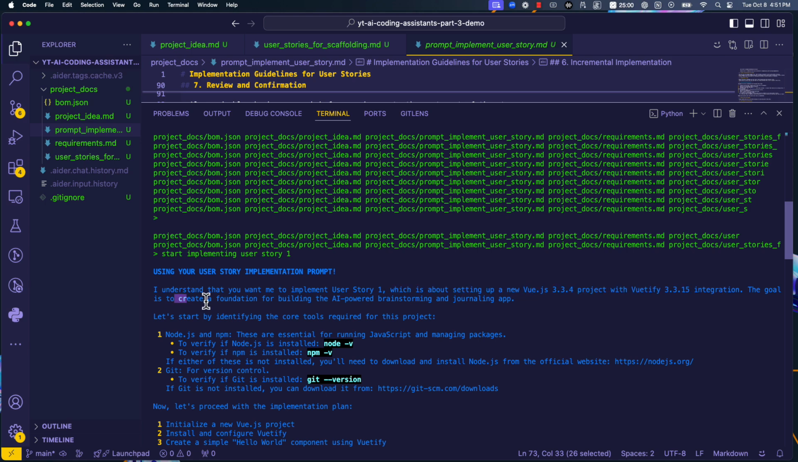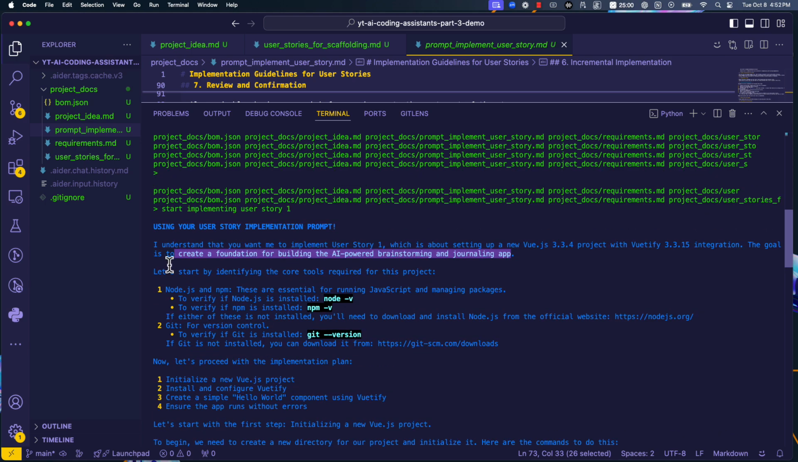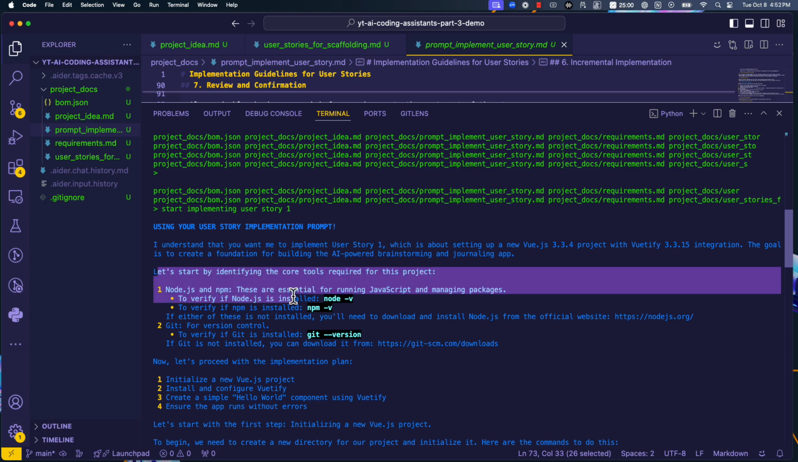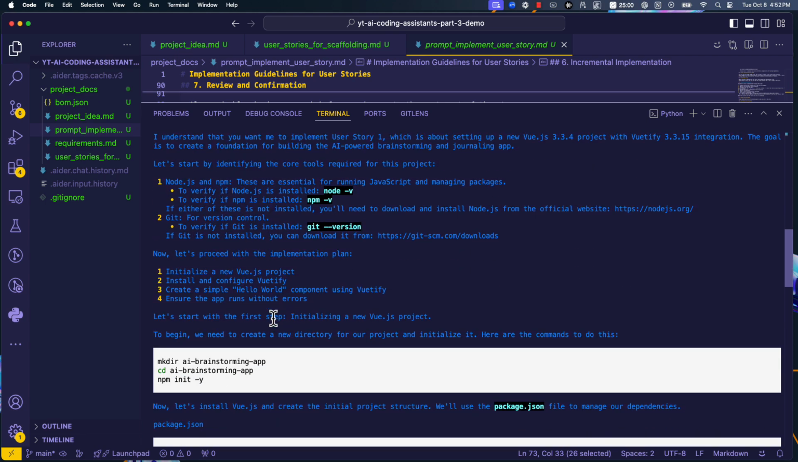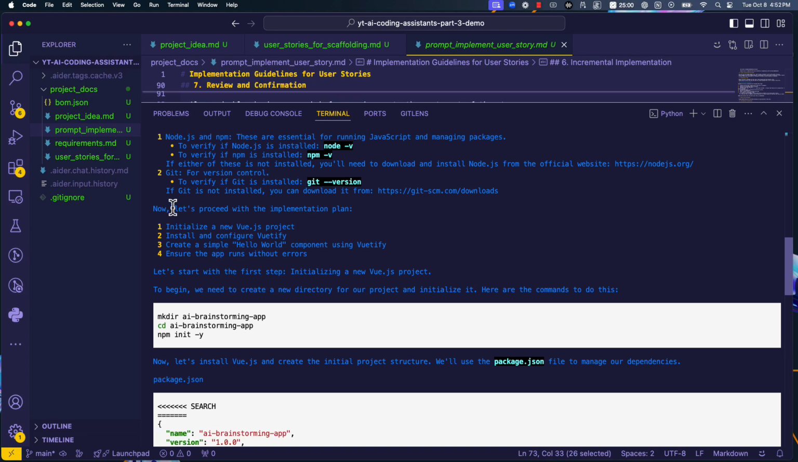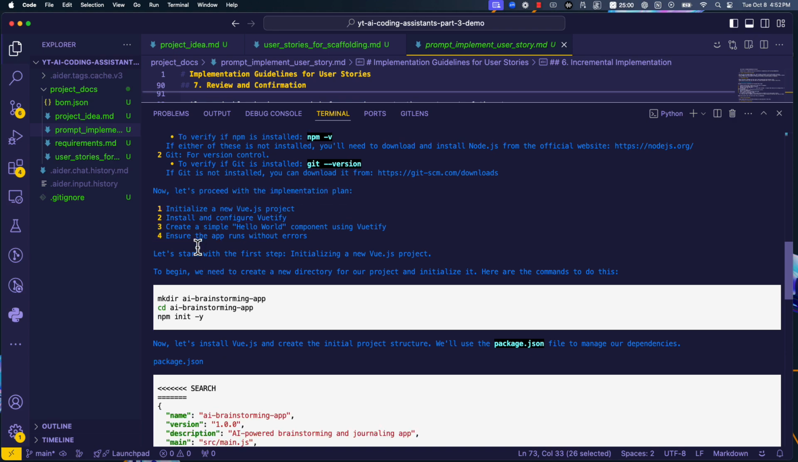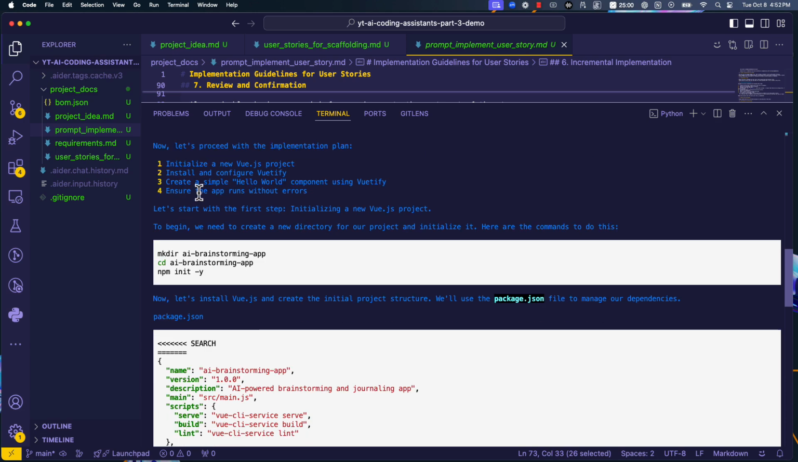The goal is to create a foundation for the building of an AI-powered brainstorming and journaling app. So then it says, I'm going to start by identifying the core tools: Node.js, NPM, Git. Now I'm going to proceed with the implementation plan: initializing the Vue project, installing and configuring Vuetify, creating a simple hello world component using Vuetify, and ensuring the app runs without errors.